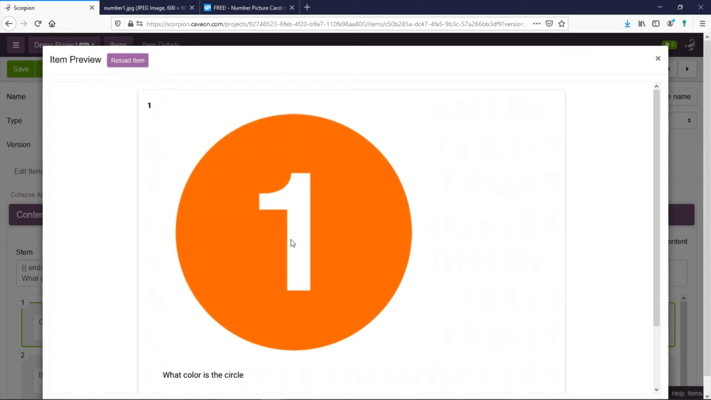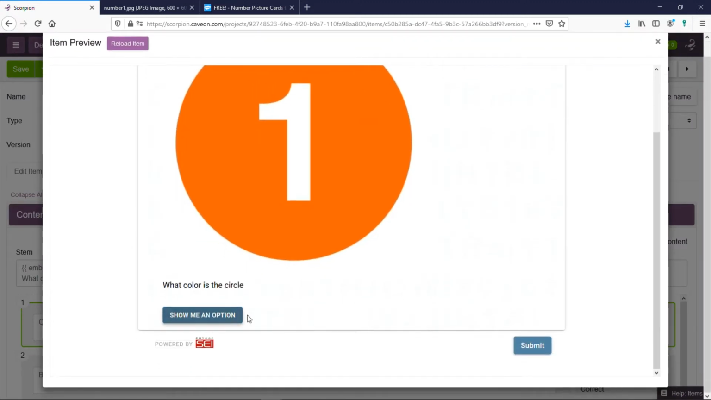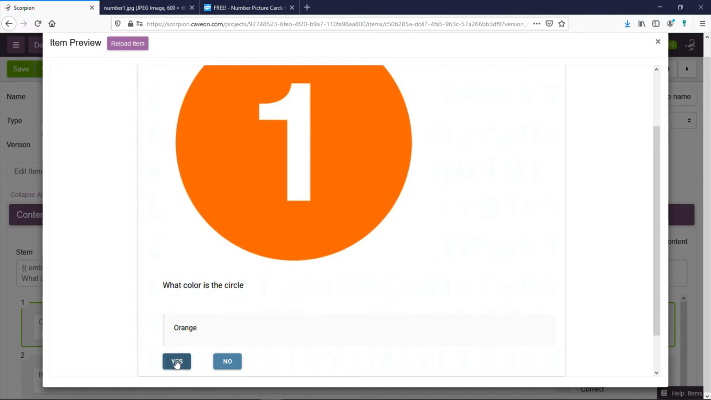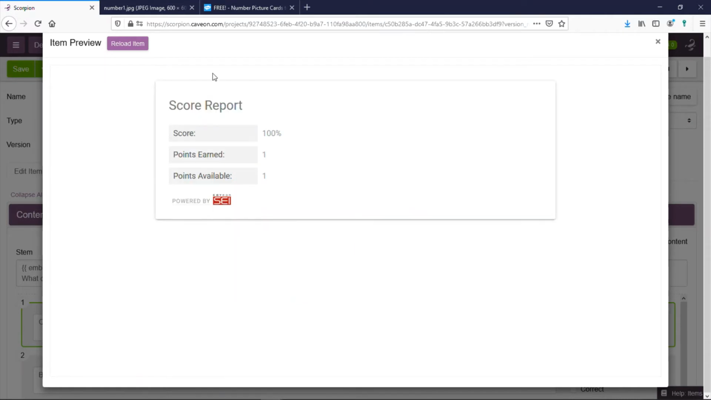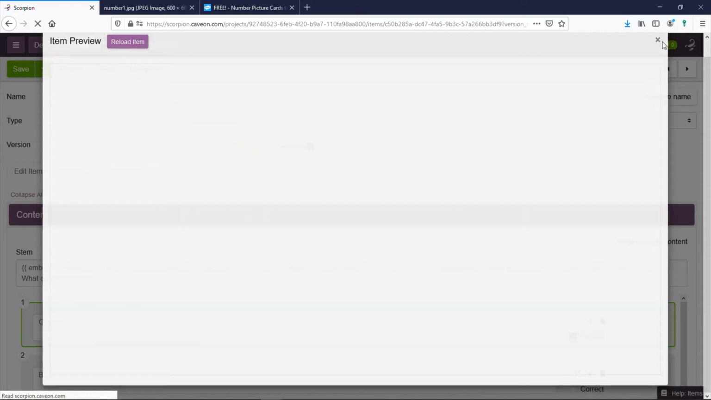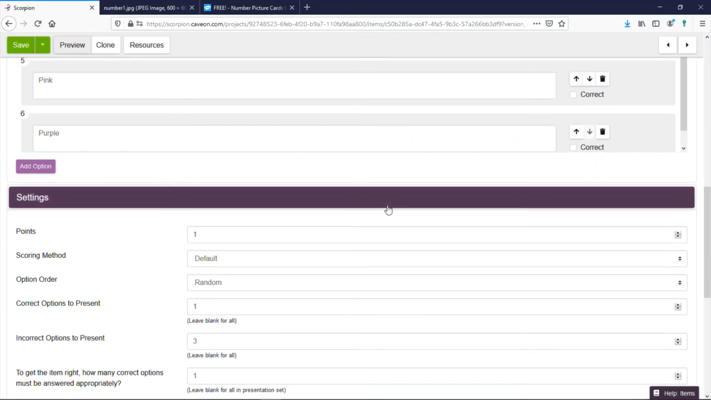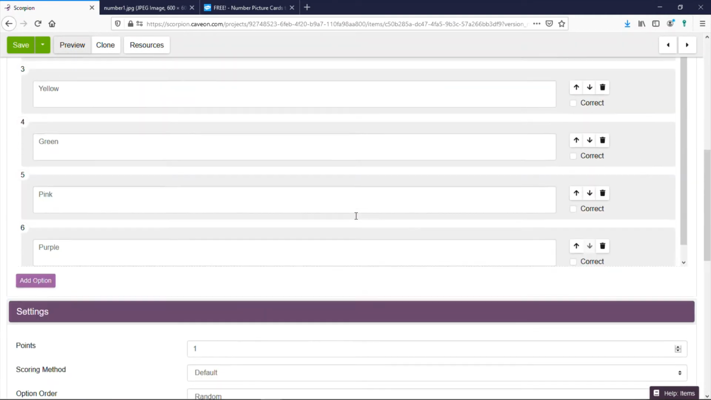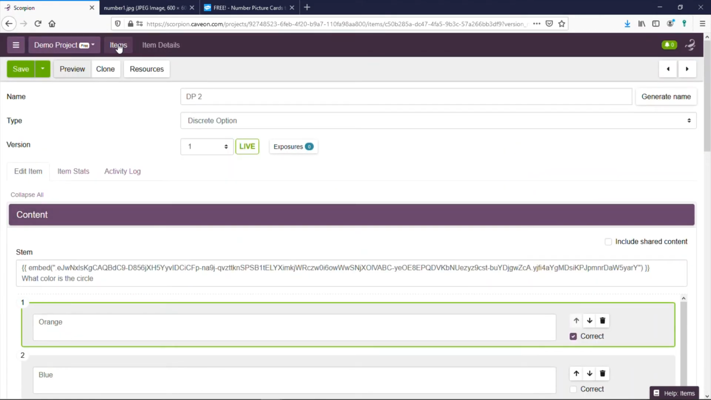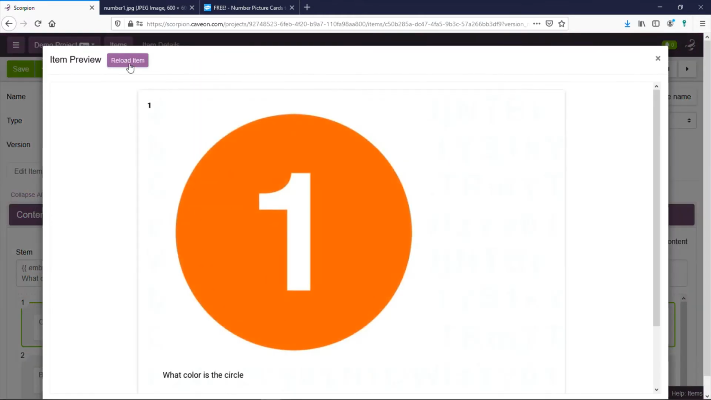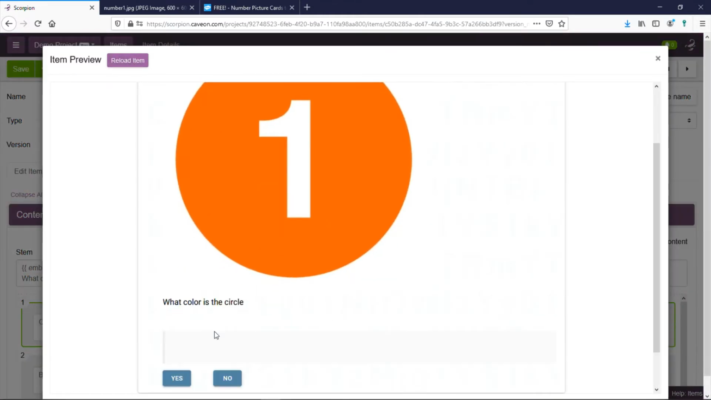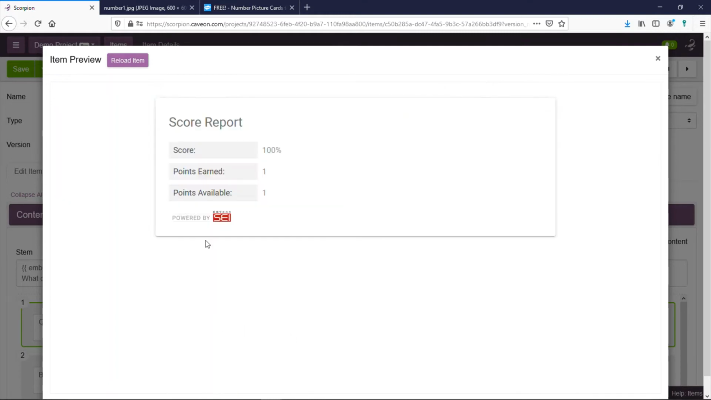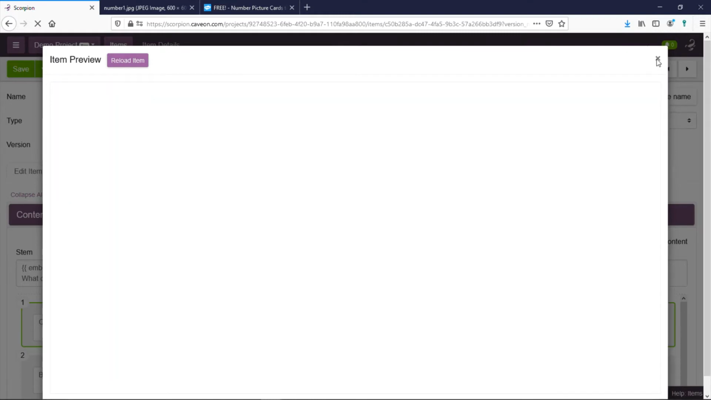You'll see the question: the color is a circle. We're going to show options. We're going to say orange. And we want to make sure this is set to random also. Yes, order is random. So let's preview this one more time. What color is the circle? Green, no. Orange, yes. You see, it'll scramble those up in order as they go.